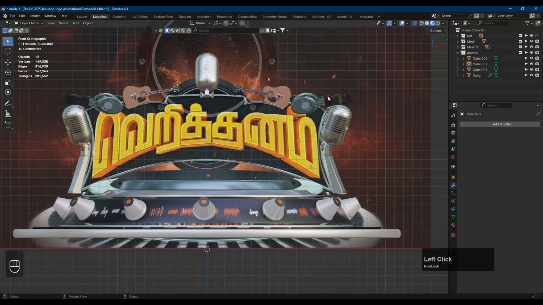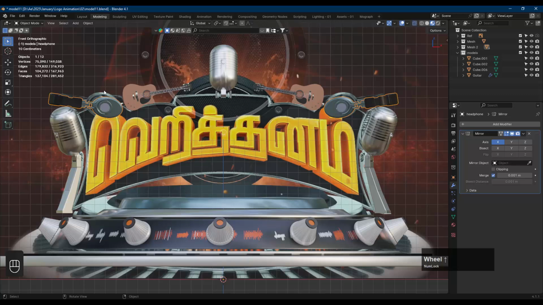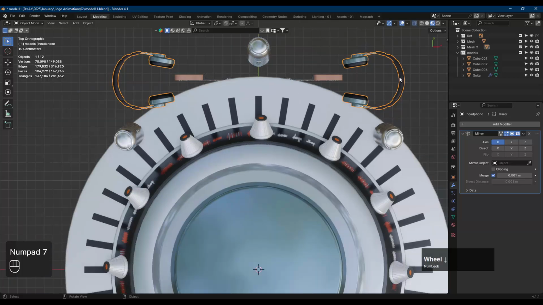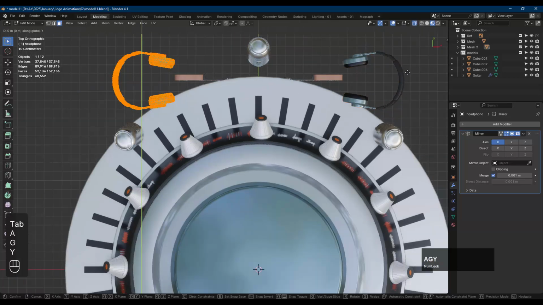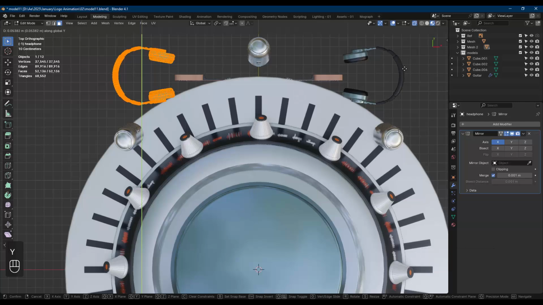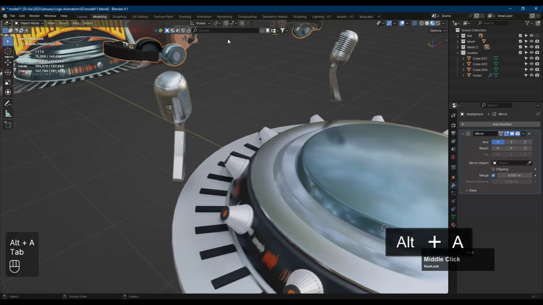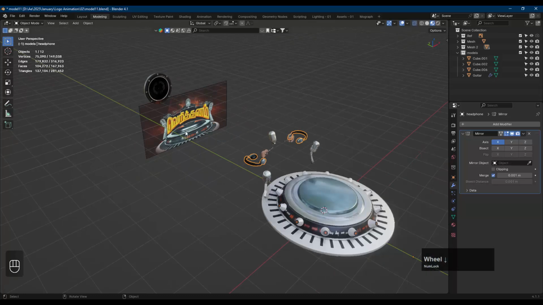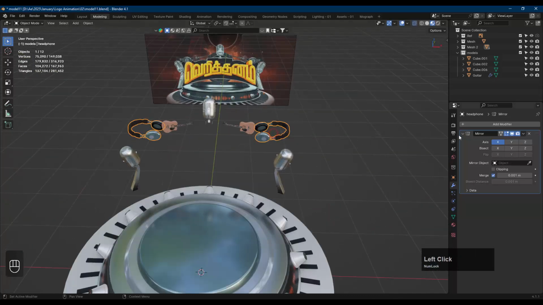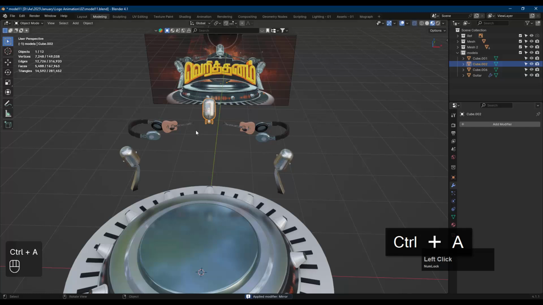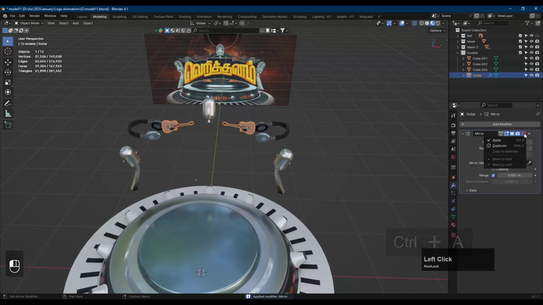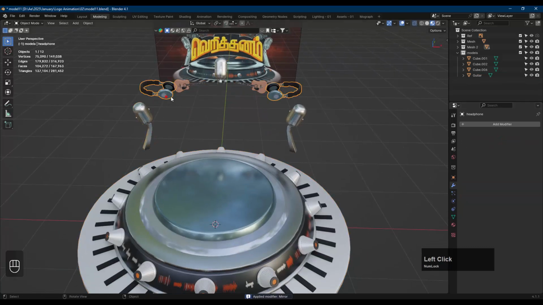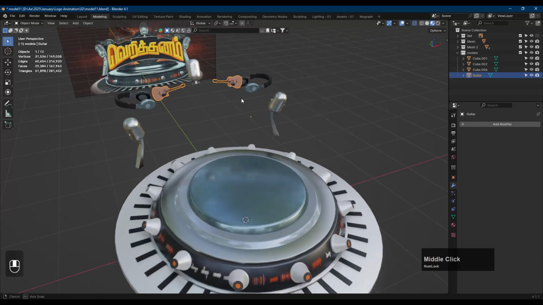So hopefully this is not a terrible idea. Press 7. I think I might need to move this a little bit, something like that. Let's see. I think I'm okay. Let's apply some of the modifiers by pressing Ctrl A, or just click here and apply, and then I think everything's okay.